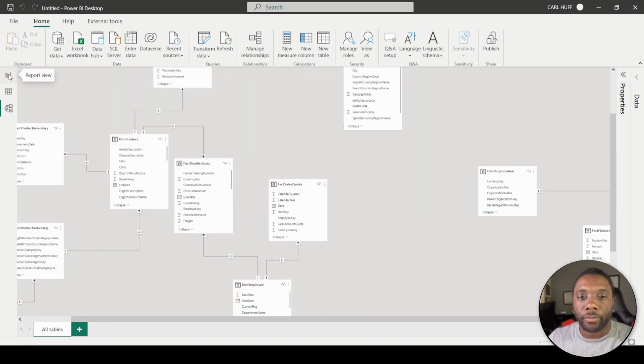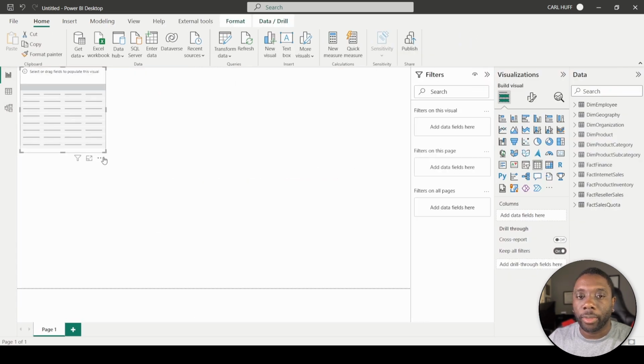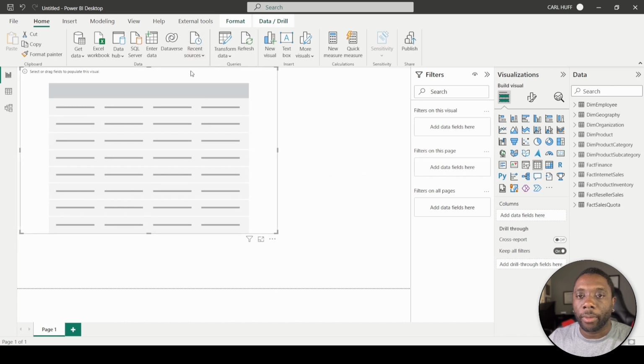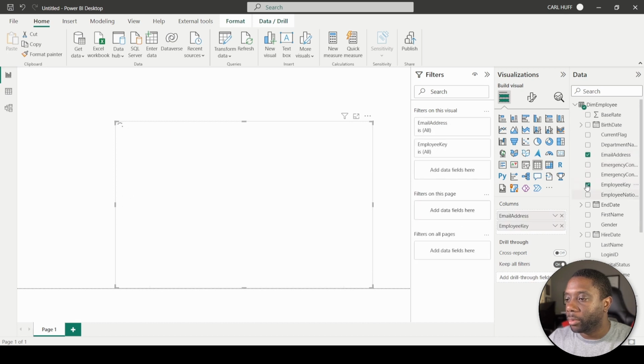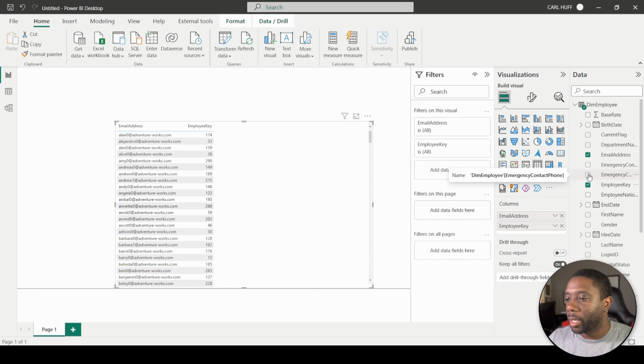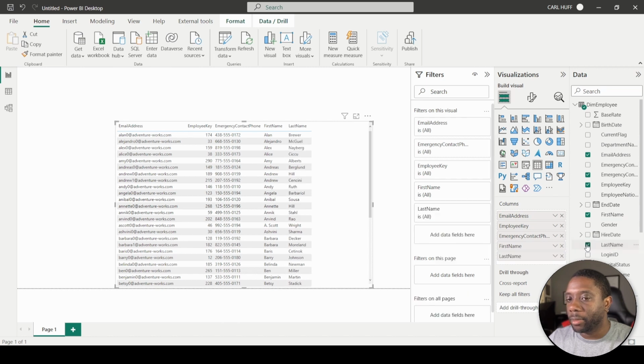After that, I'll come here, and then I can just start plugging and playing and add my visualizations to my reports. So if I had employees, we got email addresses, we got employee keys, we got contact phone numbers, and then we have first names, last name, and now we have connected up to a SQL Server.